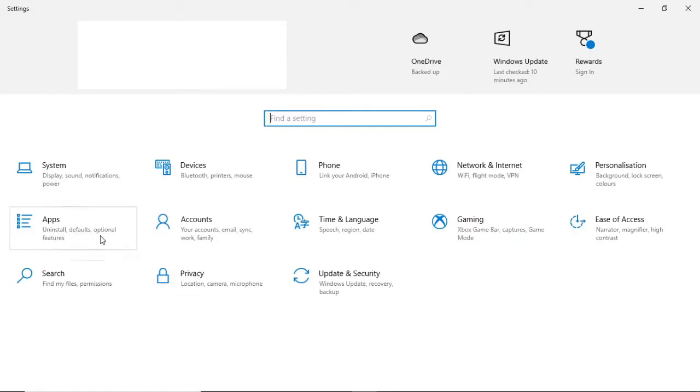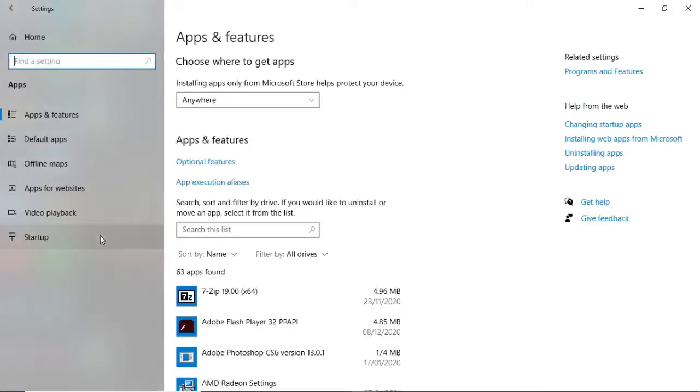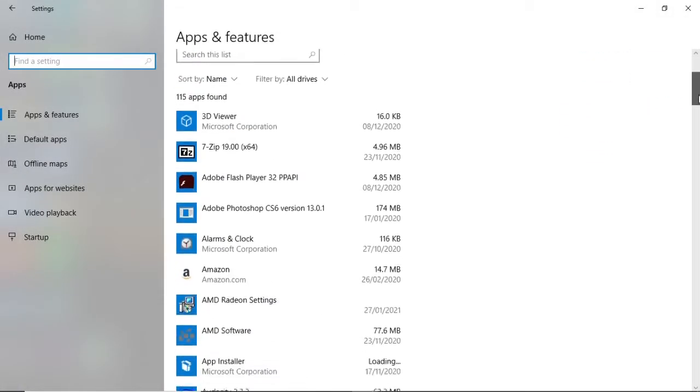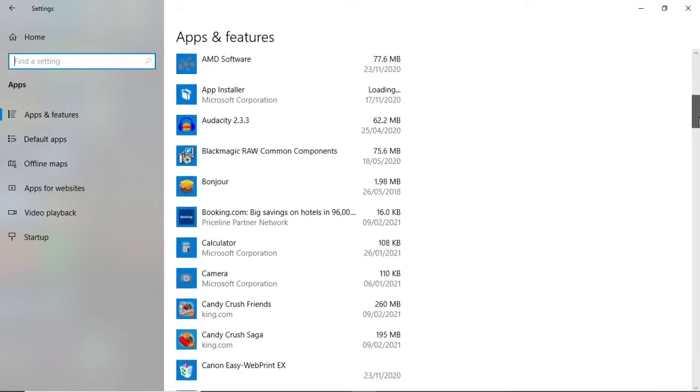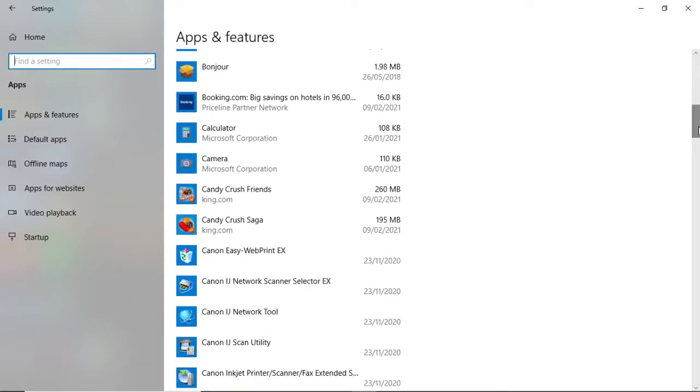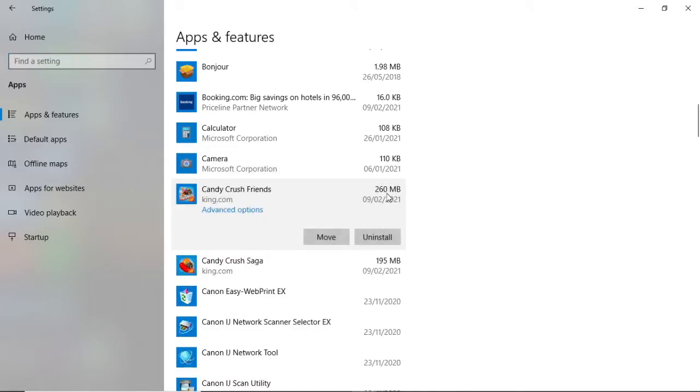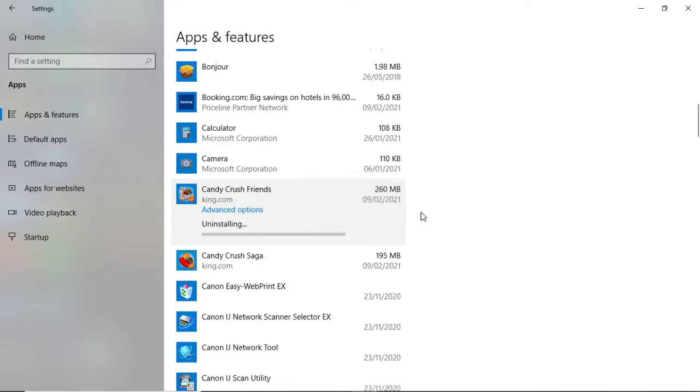Uninstall Defaults Optional Features, click on that, and then these are all the apps that are installed on your device. If you scroll down, you can find all the apps that are on your computer. So for example, if I want to uninstall this game here, which is a pre-installed game on Windows 10, all I need to do is click on the app, and then click on Uninstall. Then click on Uninstall again to confirm it.